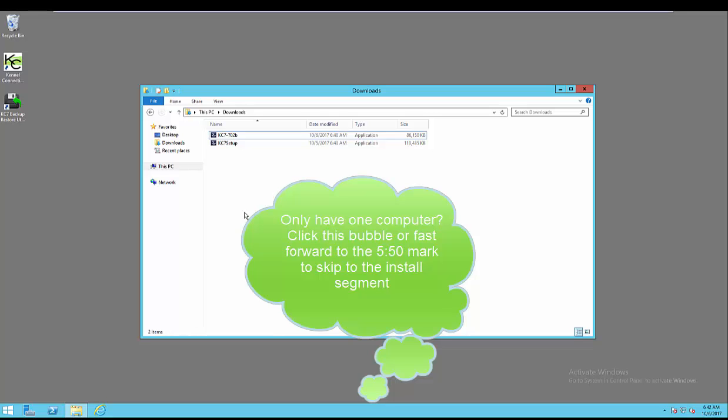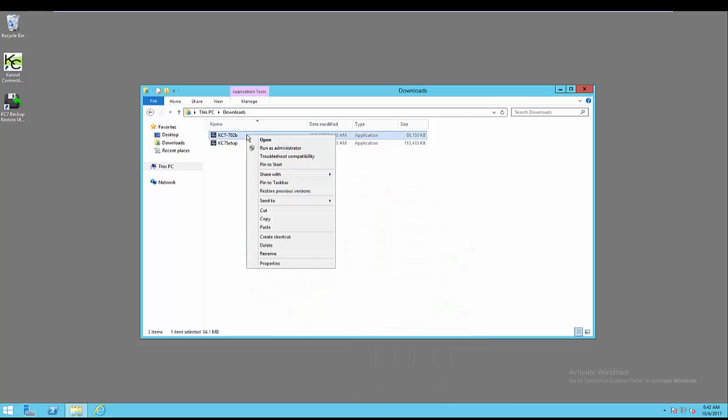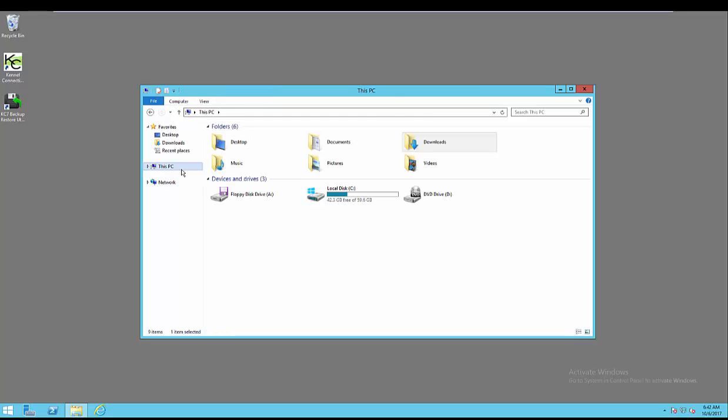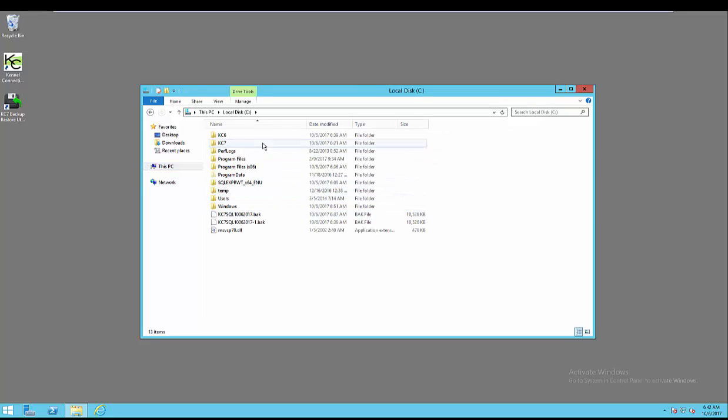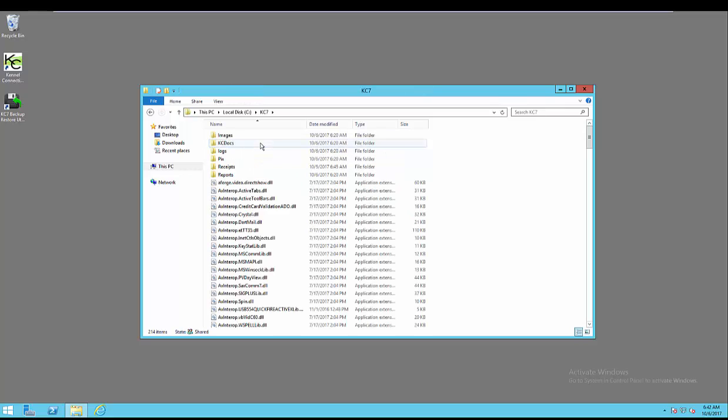And this is very easy to do. Simply right-click on the update and choose Cut or Copy if you want to leave a copy in your Downloads folder. In this case, I don't want to leave one here, so I'm going to cut. And now I'm going to navigate to my Kc7 folder. So I chose This PC or Computer, whichever yours says. Open your C drive. Open your Kc7 folder. And what I recommend doing is creating a folder specifically for updates.